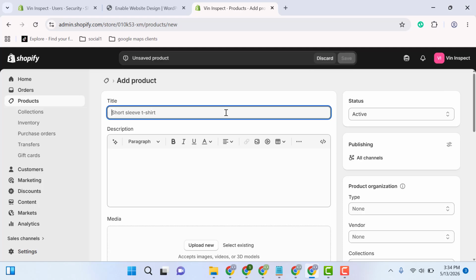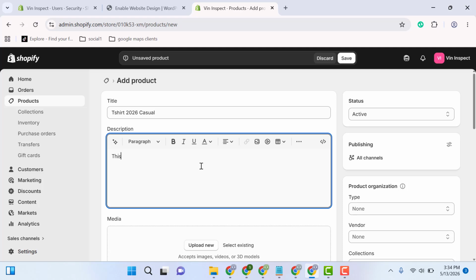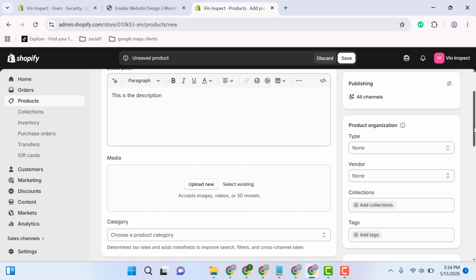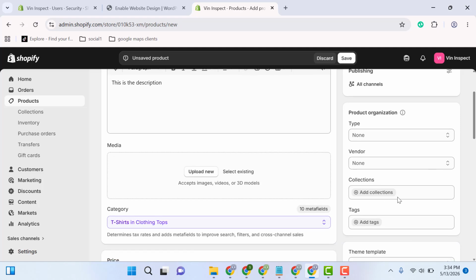Then here you can give a name, for example t-shirt. Then you can give a description. You can add the images, videos, and you can easily use different typography options. Scroll down. On the right side here you can add the collections, then you can add the product tabs, then you can add the product images. Now scroll down.